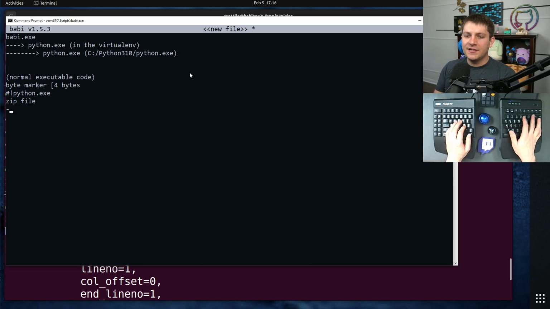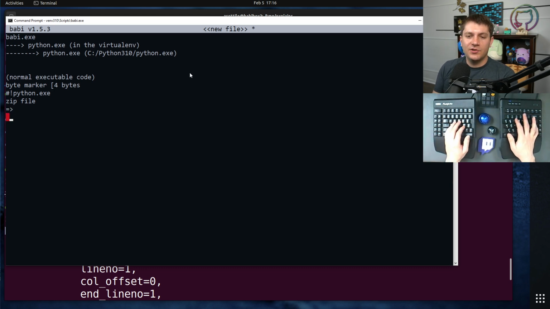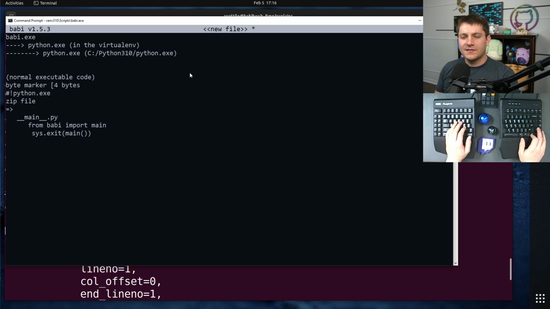And this zip file can contain sort of anything, but this particular one contains __main__.py, which essentially does from babby import main and then sys.exit(main()). It's essentially what it does. It's a little bit different than that, but you could think of it like that. And this actually isn't the right module path, but trust me.